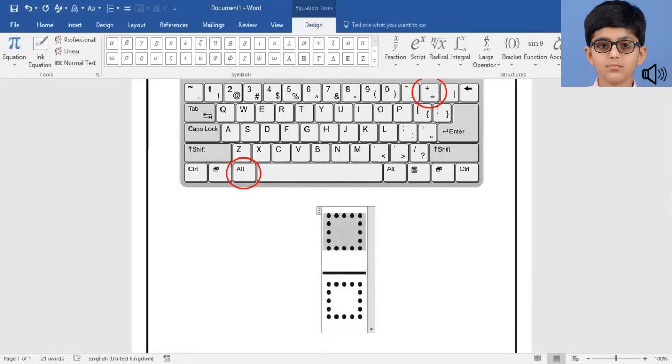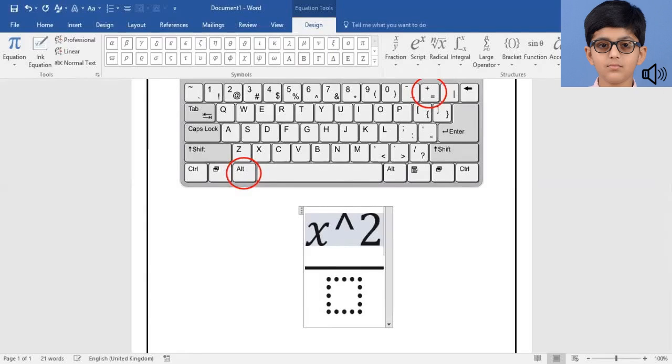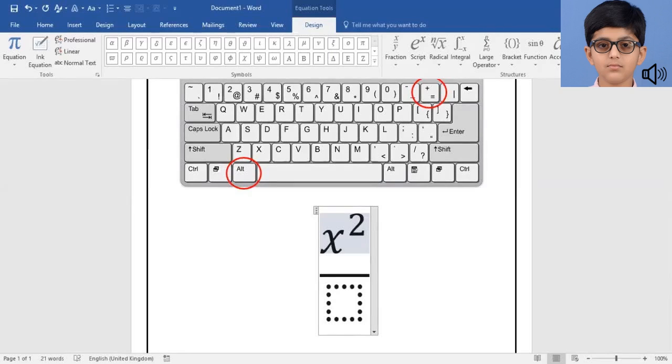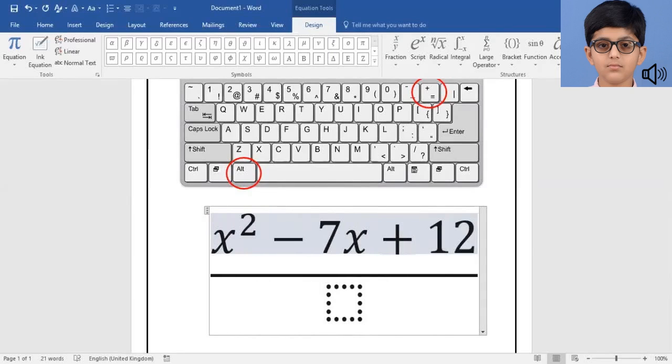Now, when I write x and a symbol cap, this symbol is displayed over here at the numeric key 6. So you need to use Shift and 6 to make the symbol square. When I press the space bar, it will automatically convert into x square minus 7x plus 12 and let it be x power.